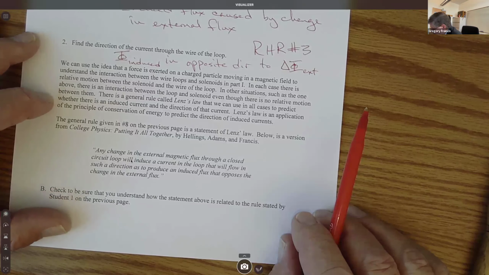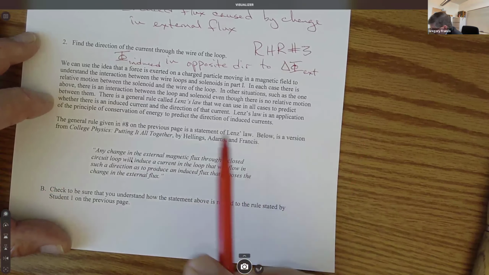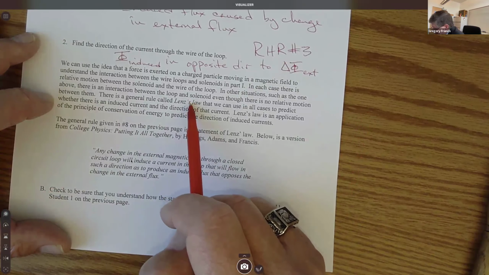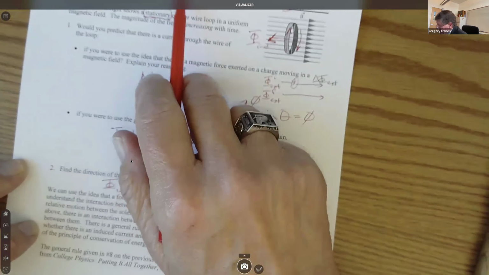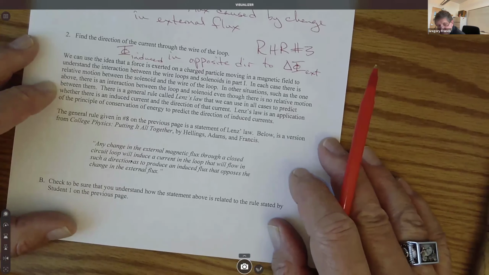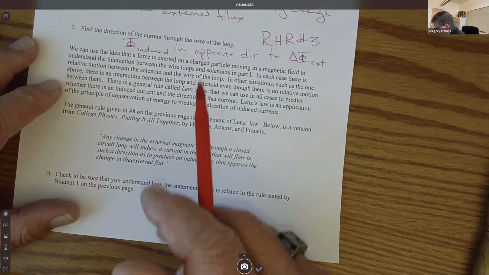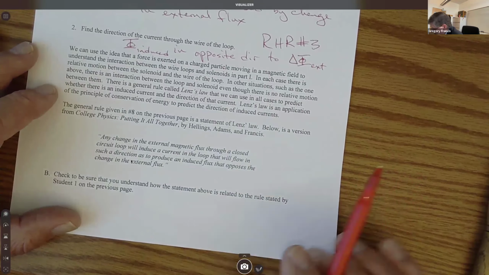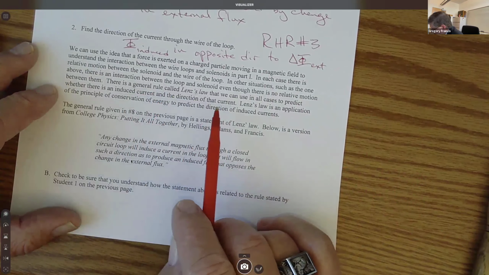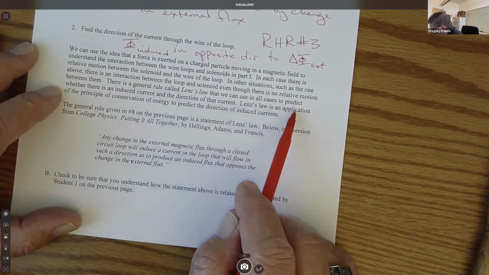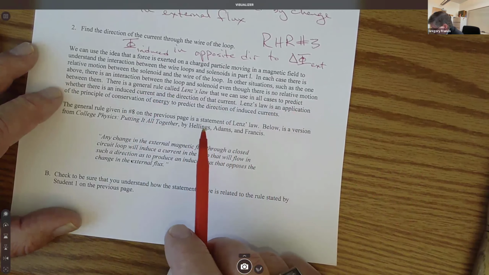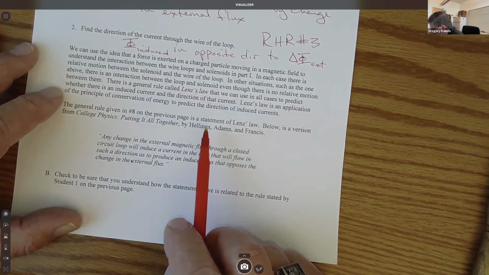There is a general rule called Lenz's law. See, we put the S here, but we didn't put it in the title. So we're covering our bases. One of these is going to be right. There's a general rule called Lenz's law that we can use in all cases to predict whether there is an induced current and the direction of that current.